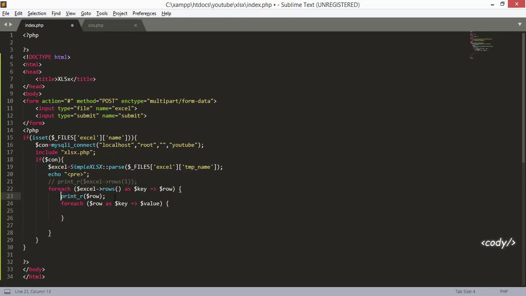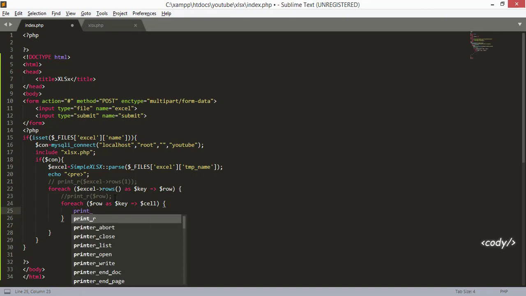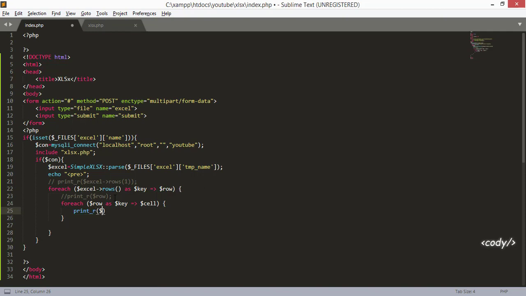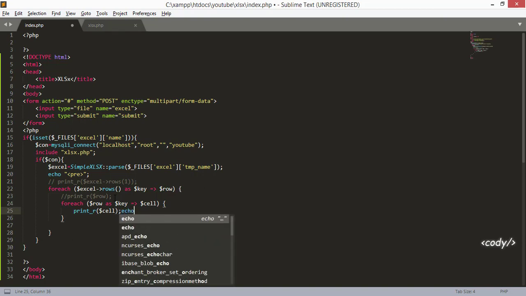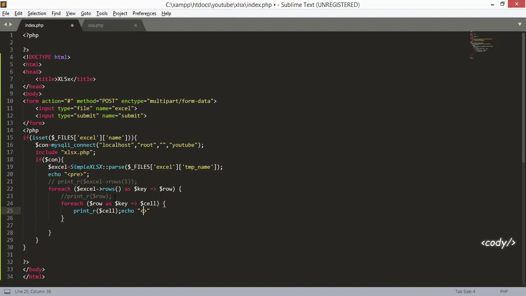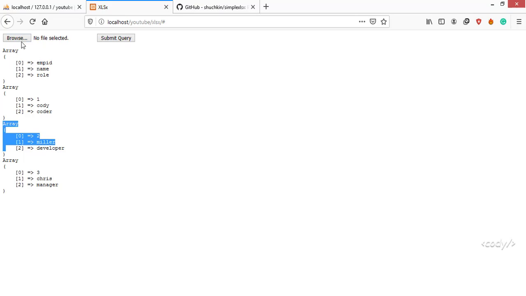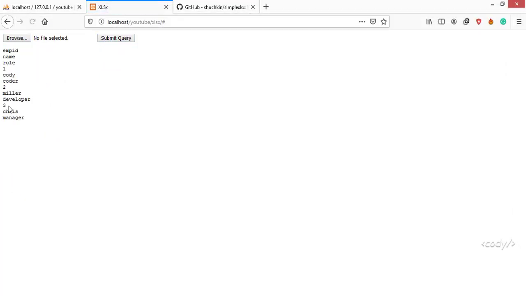Just splitting the data, okay? Got it. Cell value, okay? Here is cell value. So I'm going to just print or of dollar cell, and I'm gonna echo a breaker so that you can clearly understand what is happening. So this, okay, here it is. First data, second data, third data, fourth data, everything is happening.